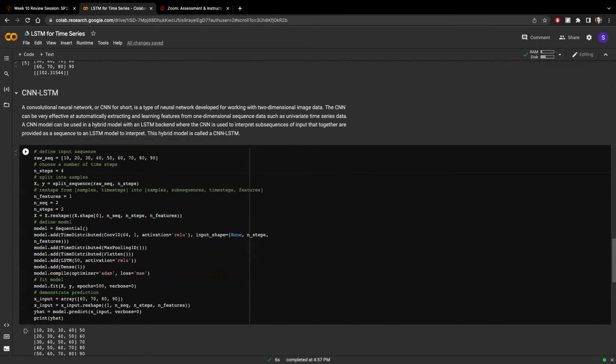The next type of LSTM, in fact, here is a CNN LSTM. We know that CNNs can be very effective for extracting and learning features from one-dimensional sequential data. And here specifically, we are using it for univariate time series data. A CNN LSTM is basically a hybrid model with an LSTM backend, where the CNN is used to interpret subsequences of input that together are provided as a sequence to the LSTM for interpreting. This hybrid model is called a CNN LSTM.